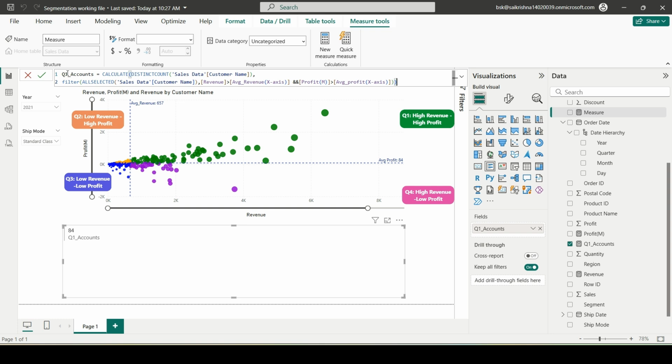This is for Q2. Q2, as we know, its revenue is less than average, profit is more than average. If you can see, this is quadrant 2, low revenue, high profit, which means less than the average revenue and more than the average profit. Q2 has been the same for Q3.